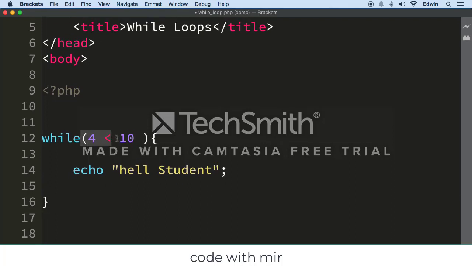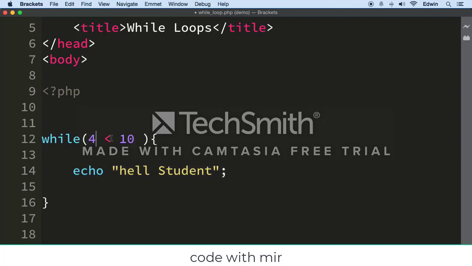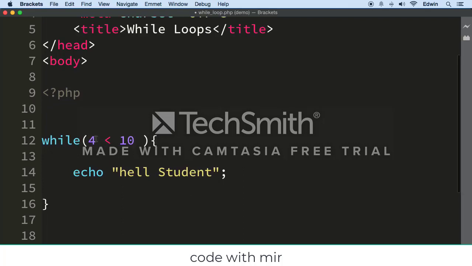It will look at the condition again. It will still be true, and then we'll come back here and print this over again until 4 is bigger than 10. When 4 is bigger than 10, it's going to stop. But like I said before, 4 is never bigger than 10, so we never stop. This is called an infinite loop, and we can't write it like this.